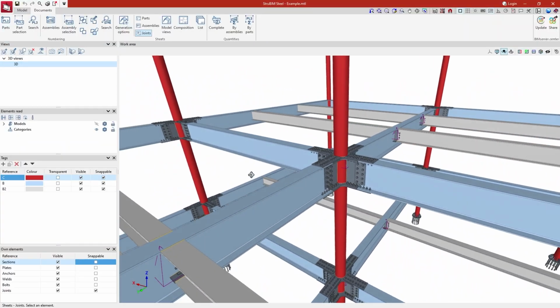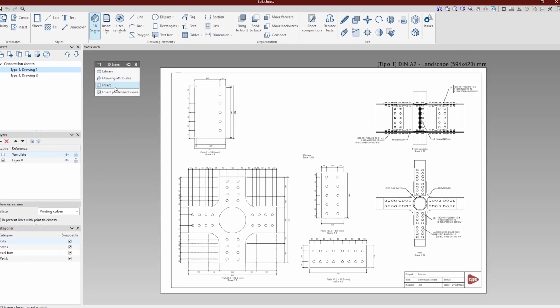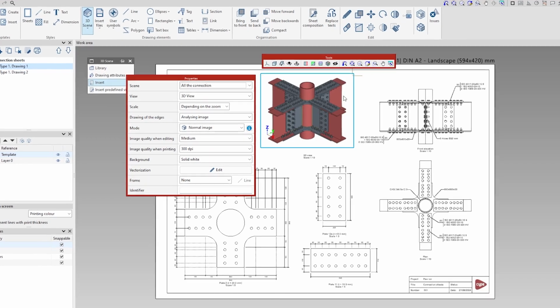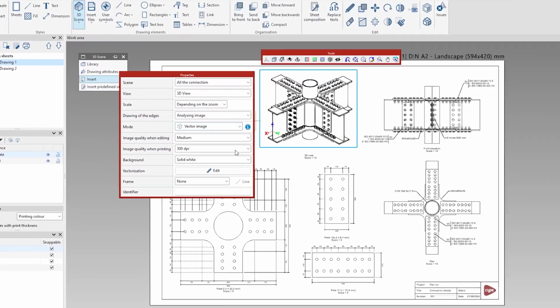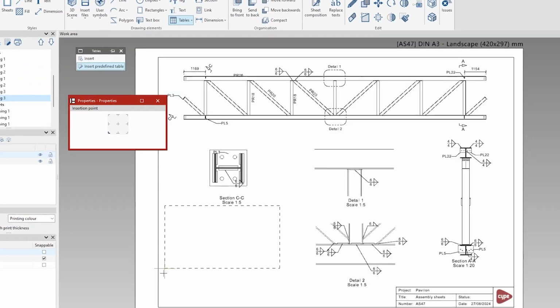StrueBIM Steel can create and produce detailed graphic documents of the steelwork structure using the sheet creation and editing options. These sheets describe the geometry and detailing of the structure using various 2D and 3D views, dimensioning systems, tables, and text information.